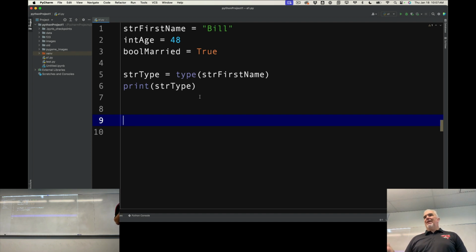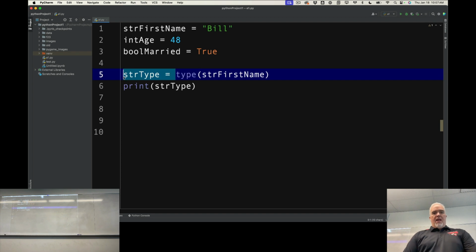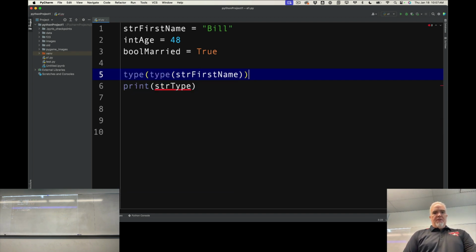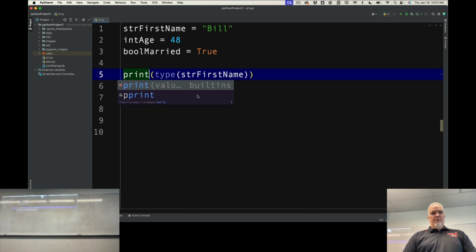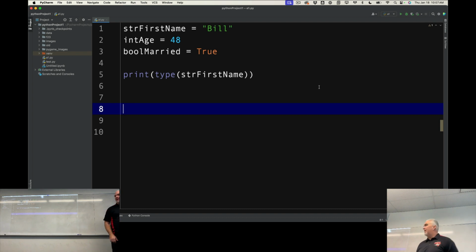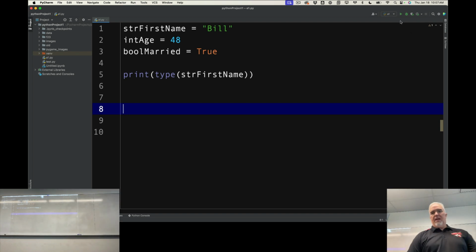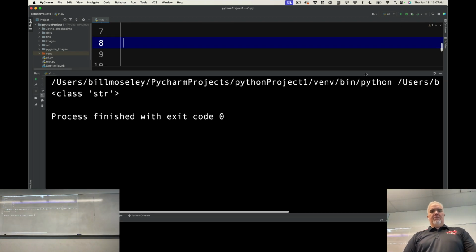Now, I just did something a long way when I could have done it a shorter way. And that is by stacking these functions. Oops, should be print. This does the same thing. This says whatever's returned by this, print it out. So you'll see if I run this, it does the same thing.